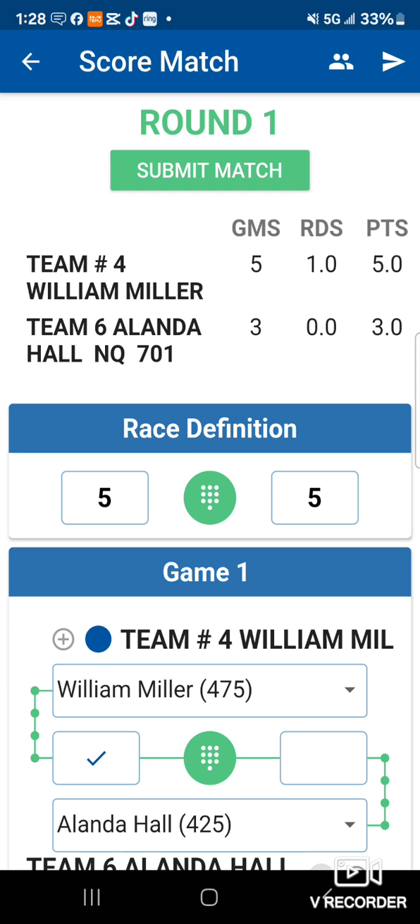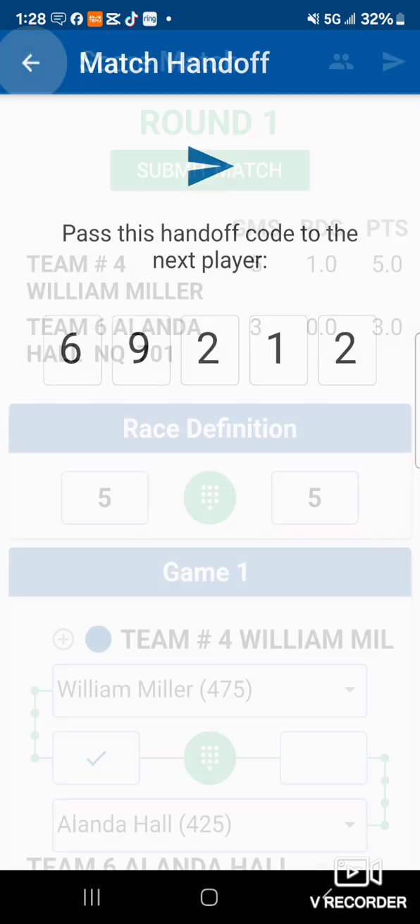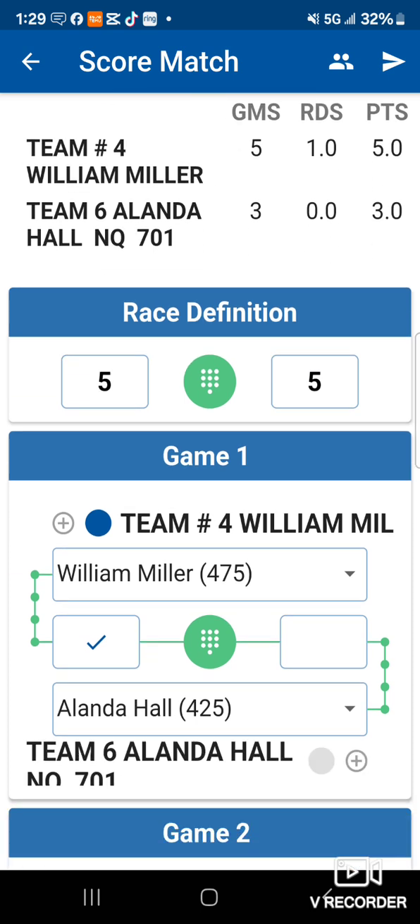Okay? If I were to ever call you and let you know something didn't go right, we didn't get the scores in, sent over to the computer, most times, 9 times out of 10, it's because a drop-down box is not filled out. But if I ever ask you to send me the code, you hit this top right arrow here, and that's the code you're going to want to give me. Just text me that code, and I'll be able to pull your match up and figure out what the problem is. So that's pretty much all it is to it.